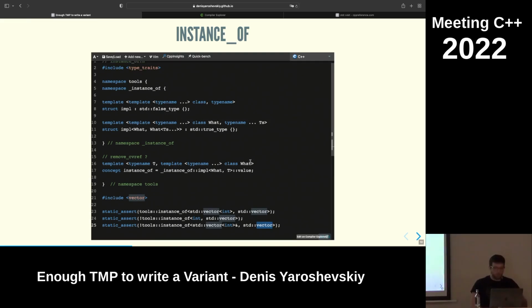How do we do that? Well, this is a concept, and the concept just calls into an implementation. The implementation is done here with a template specialization. I have a default case, which is going to say no. And I have a specialization that says if this matches, if this is an instance of a template what, this is going to inherit from true.